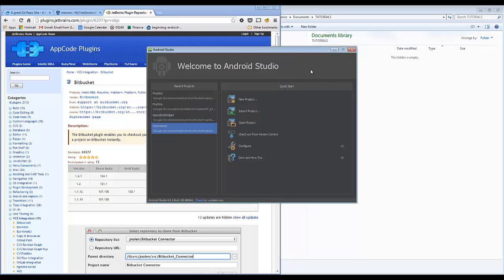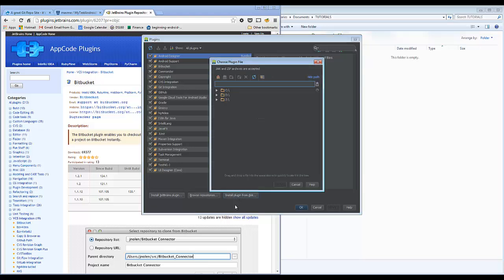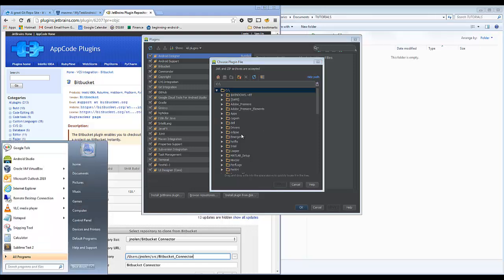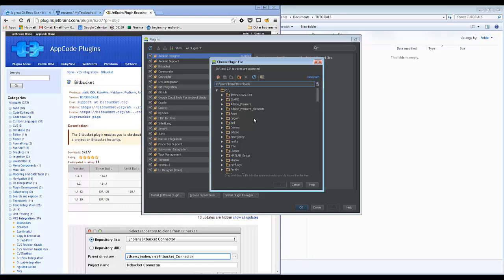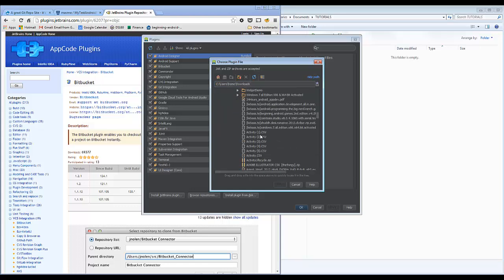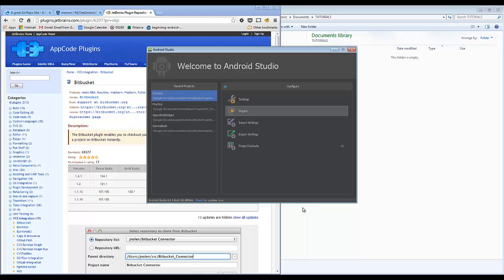Now I have already downloaded that. I'm going to show you how to install that in Android Studio. I go into configure, plugins, and you can see that I have it installed, but if you don't, you go to install, and I go to my downloads folder. I pick Bitbucket and the zip file itself, and that's going to import it here. You hit apply and it'll say it wants to restart Android Studio. So we're just going to hit OK.